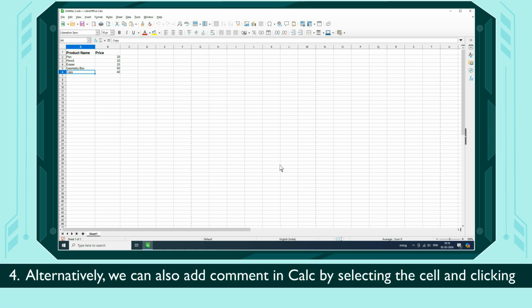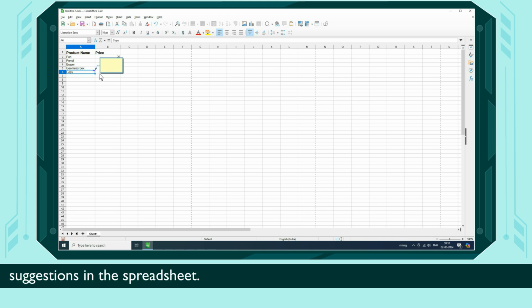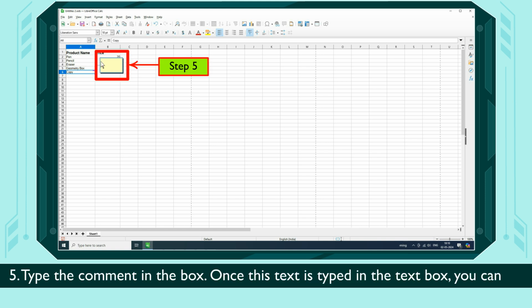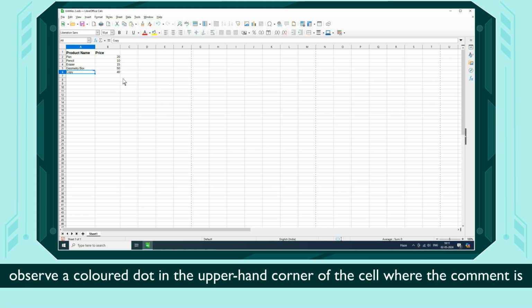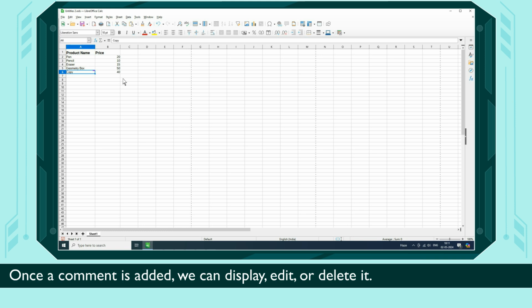4. Alternatively, we can also add a comment in Calc by selecting the cell and clicking on the Insert Comment option. This type of comment is known as a note or suggestion in the spreadsheet. A comment box appears. 5. Type the comment in the box. Once the text is typed in the text box, you can observe a colored dot in the upper corner of the cell where the comment is added using this method. Once a comment is added, we can display, edit or delete it.